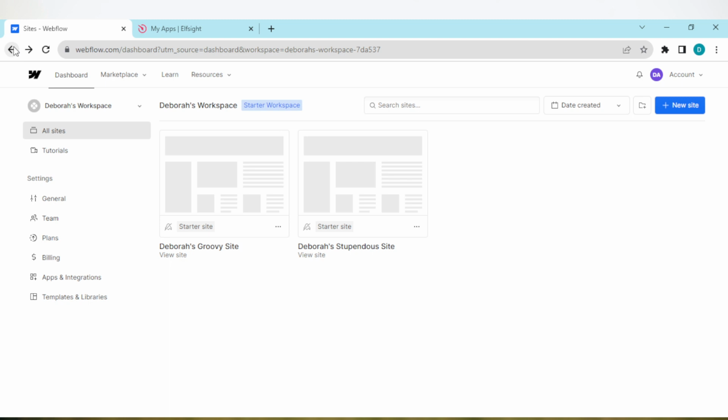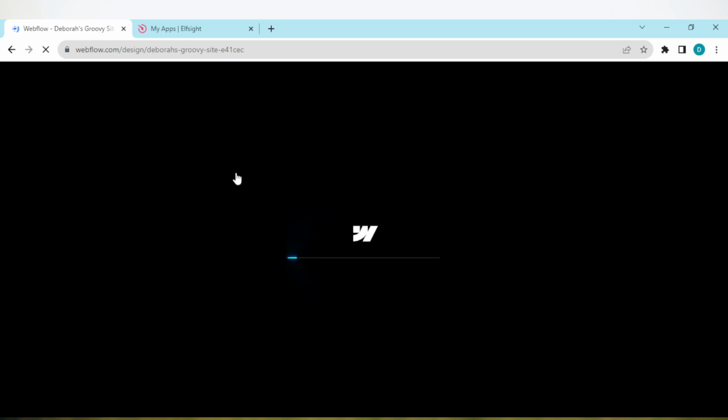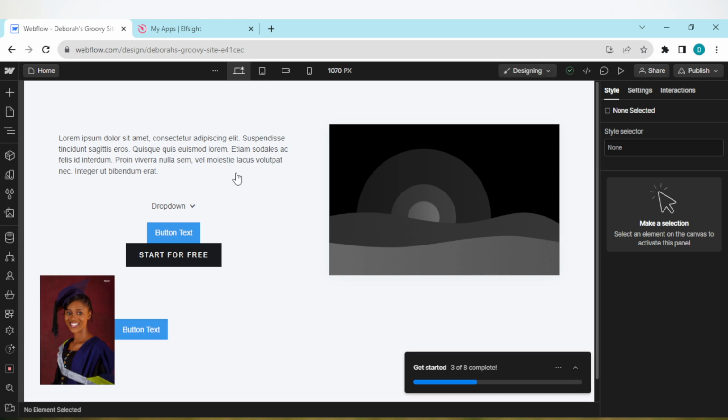The first thing to do is to log in to your Webflow account, just like I have done here. And then once you're logged in, select the site that you want to add a PDF file to by clicking on Open Designer. Once you click on Open Designer, you will be taken to the designer's page. Just wait patiently for it to load. So it has loaded, and once it has loaded, you will see your site in progress.